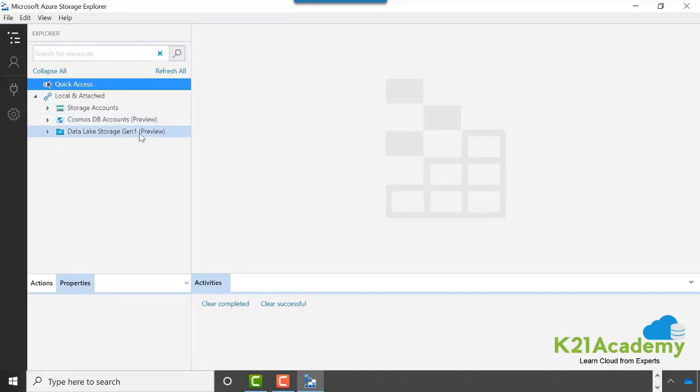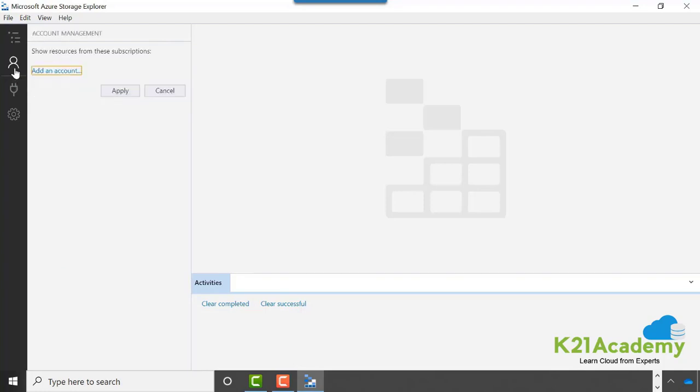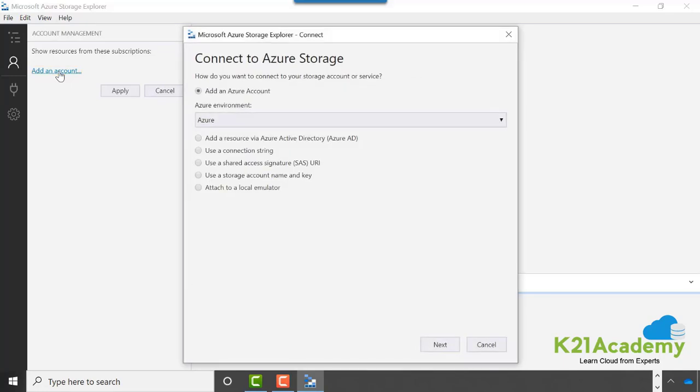So this is one tool by which we manage storage. Once you open it for the first time, your account will not be added over there, so we have to add your account. Click on the left hand side, click on the manage account option, and then click on add account. Once you click on add account, this pop-up will come. You have to click on next. Don't change anything, just say next.